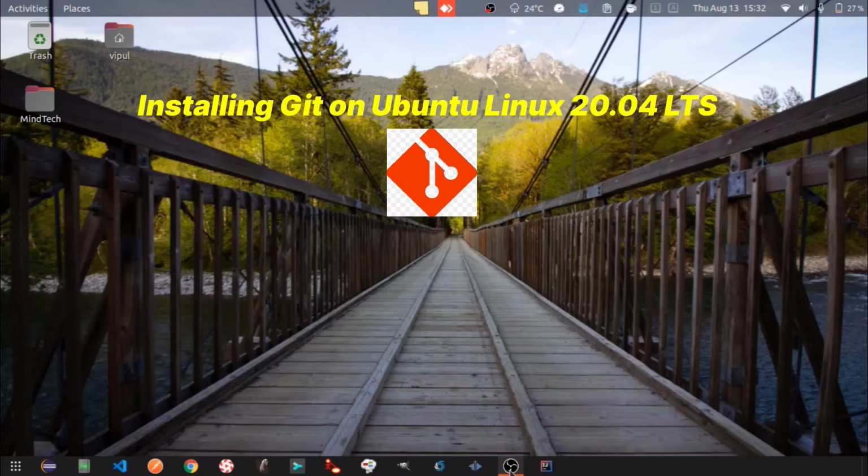Hello folks, today we are going to see how to install Git on Ubuntu Linux. Git is a popular source code version controlling system. So let's get started.